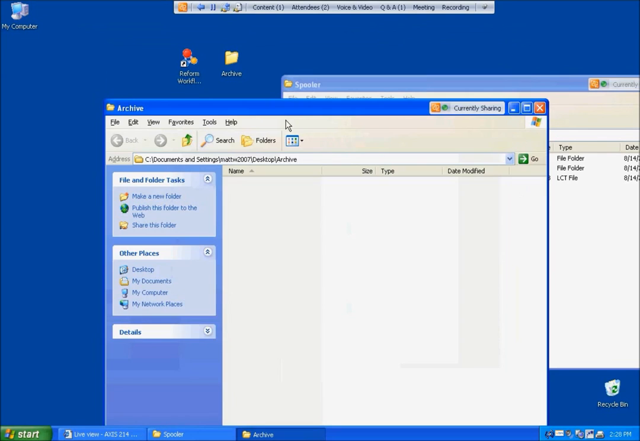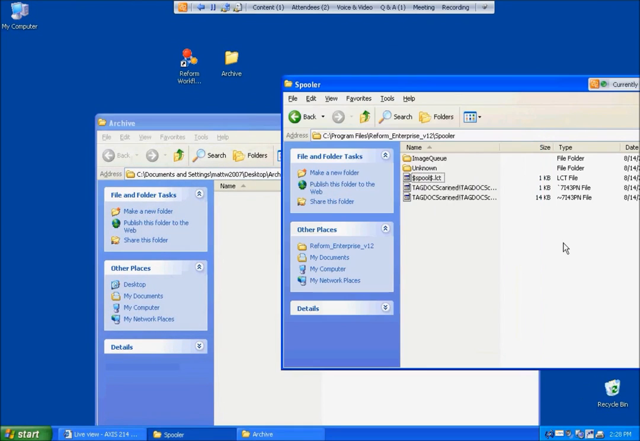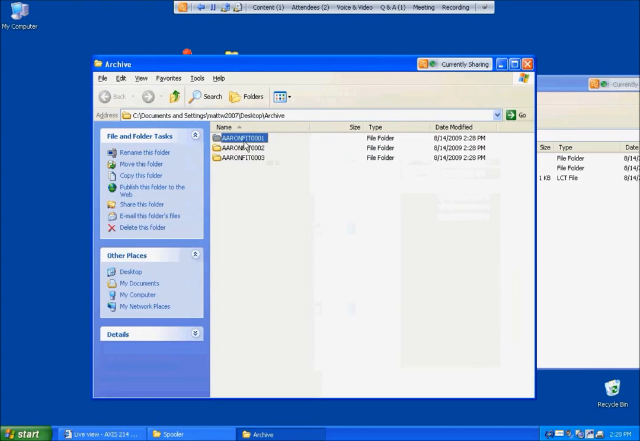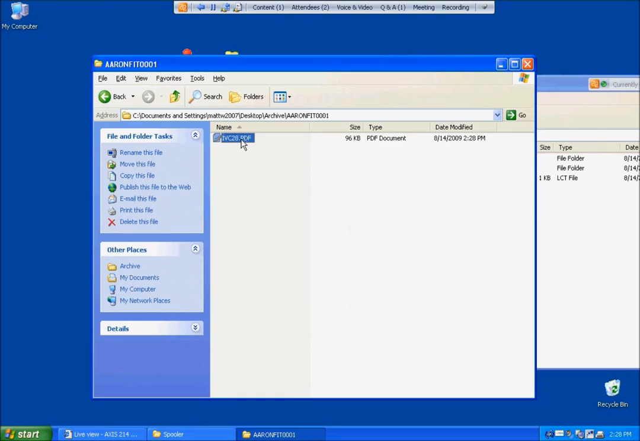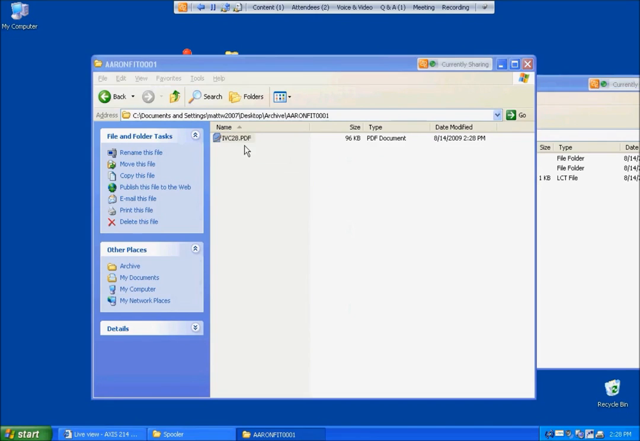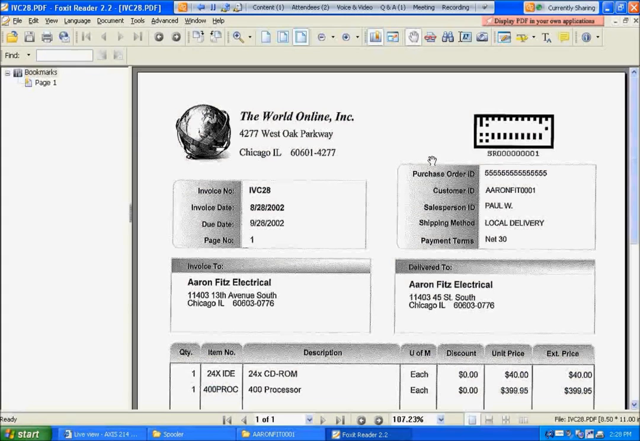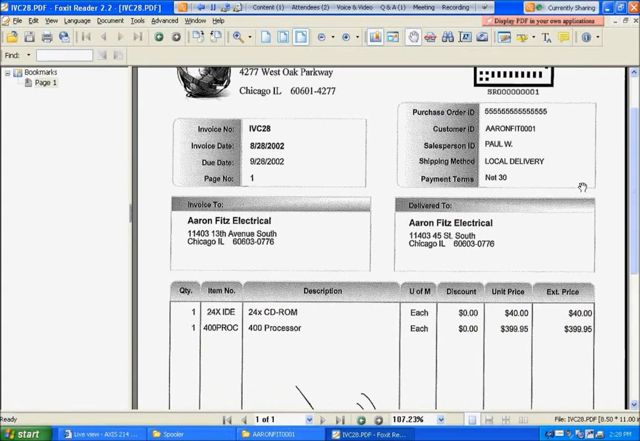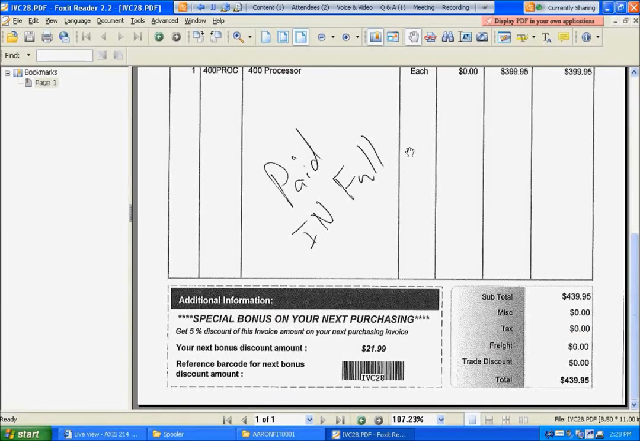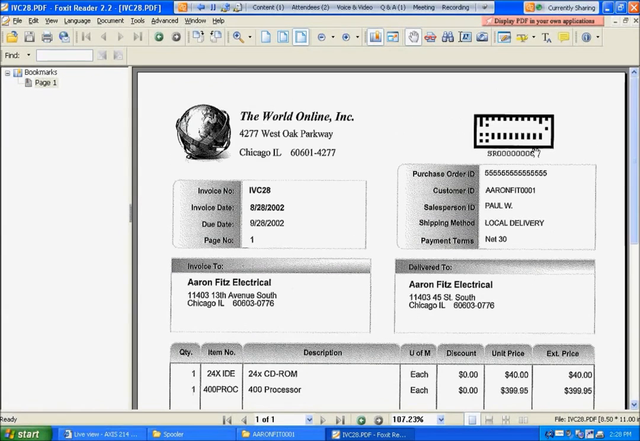So we can see here in the spooler folder the files have started processing, and you see them disappear. And within my archive folder, you could see 3 folders created, one for each invoice. And within the folder structure, there's the file with the invoice number. When you open the PDF, you can see the barcode number, the invoice, the document was paid in full. And that's basically the TagDoc workflow.